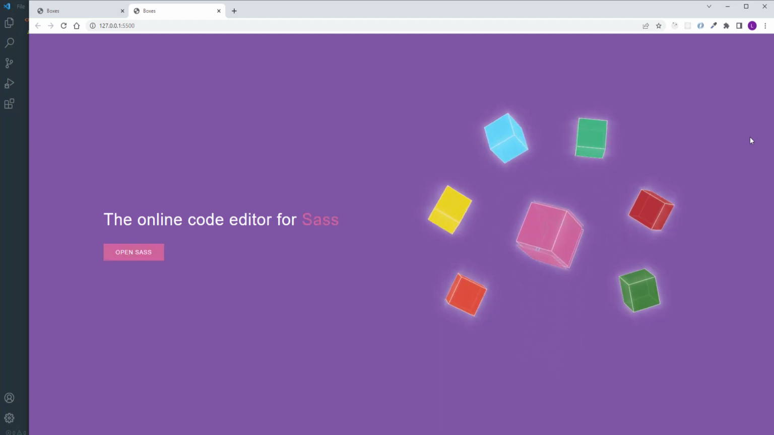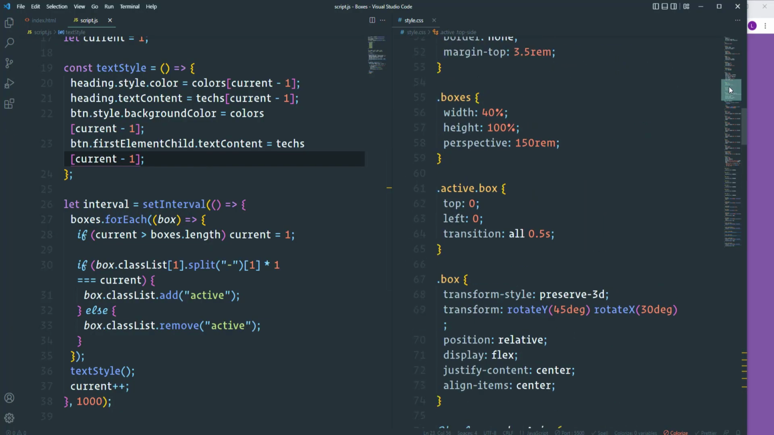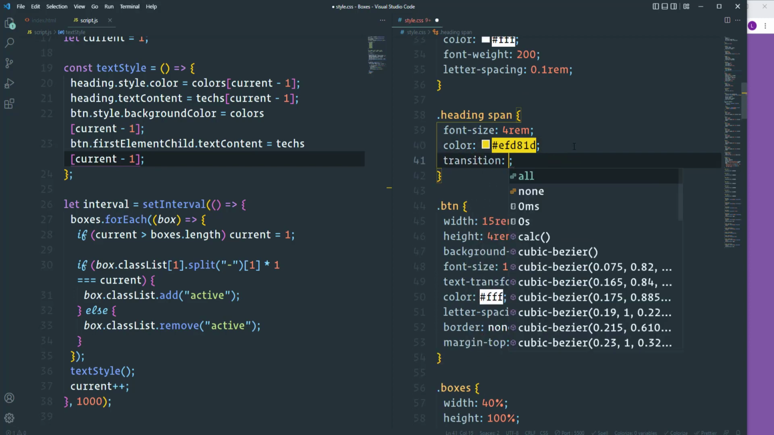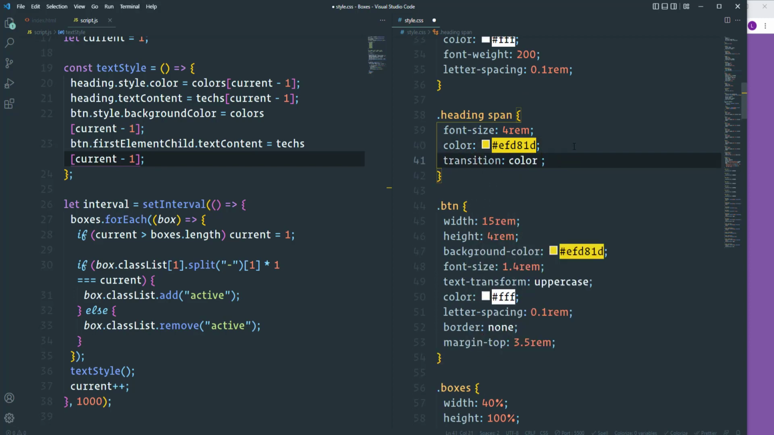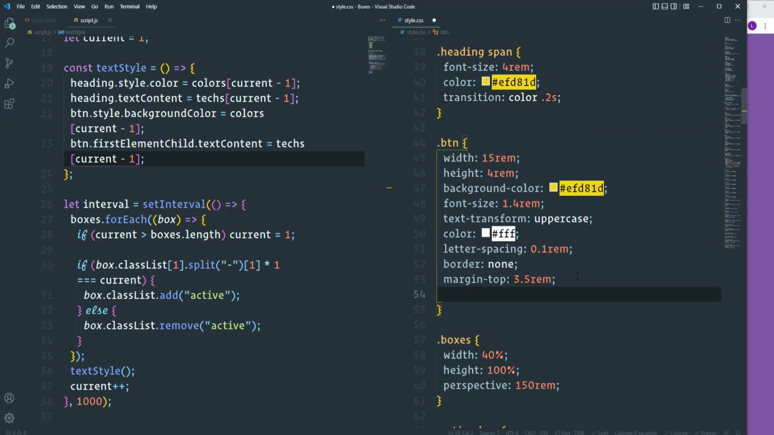The last thing that I'm going to do is to use transition with heading and the button. So for the heading, I'm going to use transition with color 0.2 seconds. As for the button, we need transition with background color, and the duration is going to be 0.3 seconds.